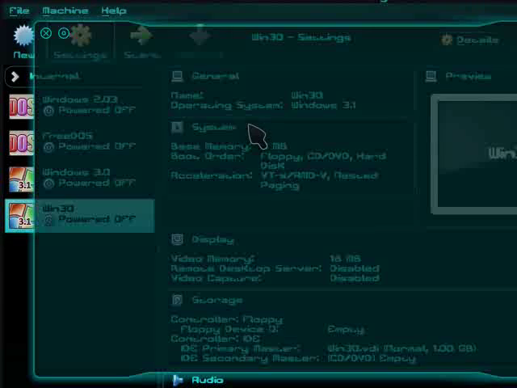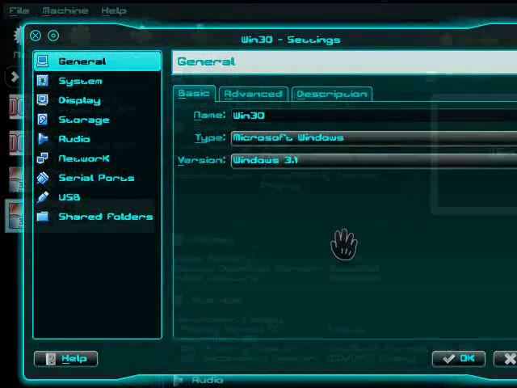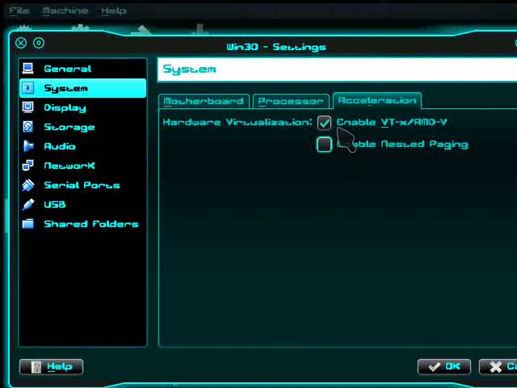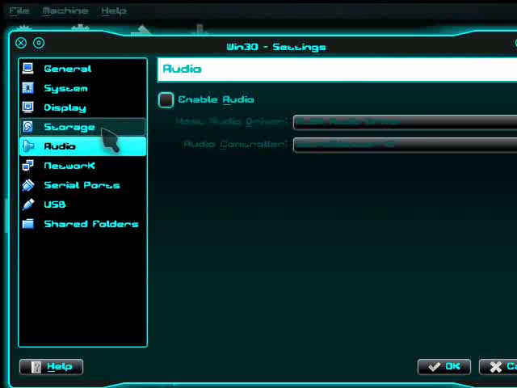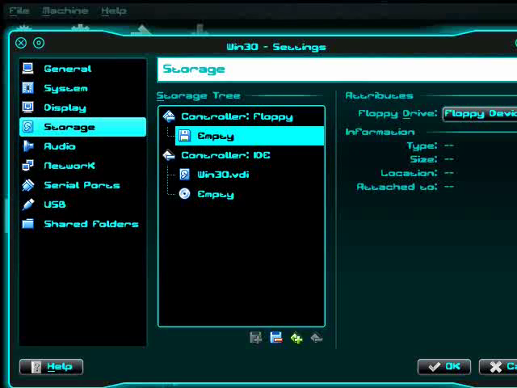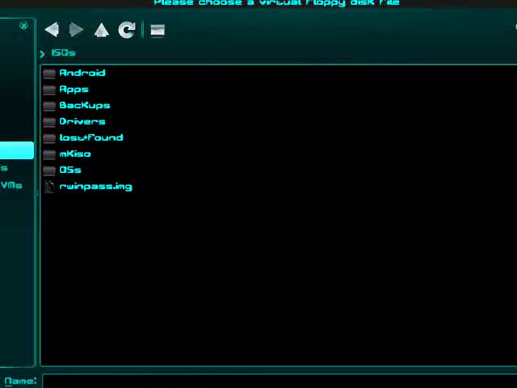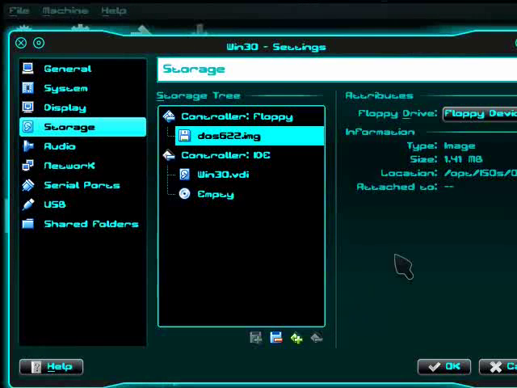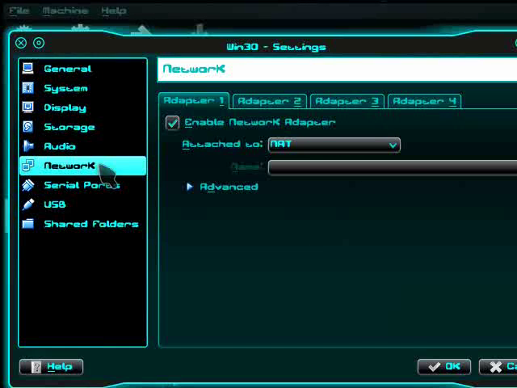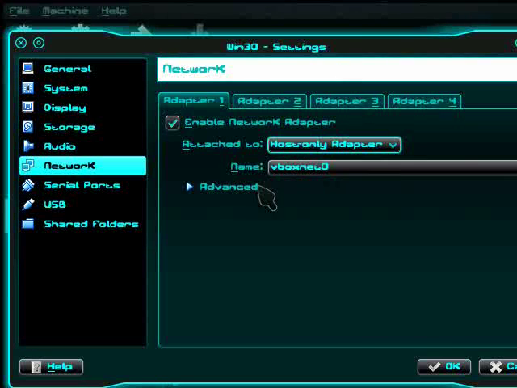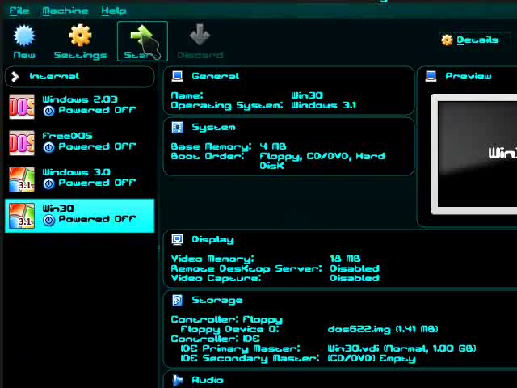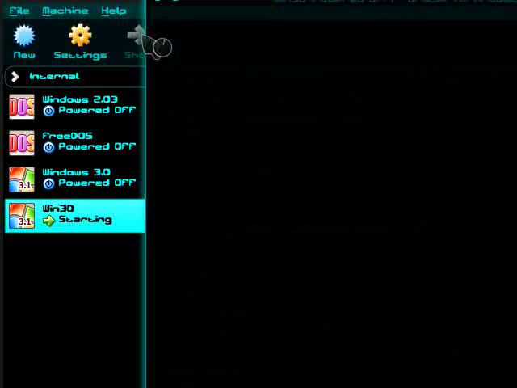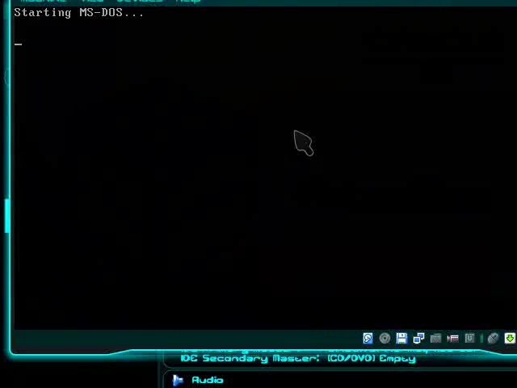Then we're going to go into the settings, and we're going to do a few quick alterations. Disable acceleration. Under audio, we disable the audio. Under storage, we want to put in our DOS disk again, so we can access DOS there. Networking, host only network. Serial ports, USB, disable USB, and now we're good to boot. So now we're going to press start, and we're going to boot her up.